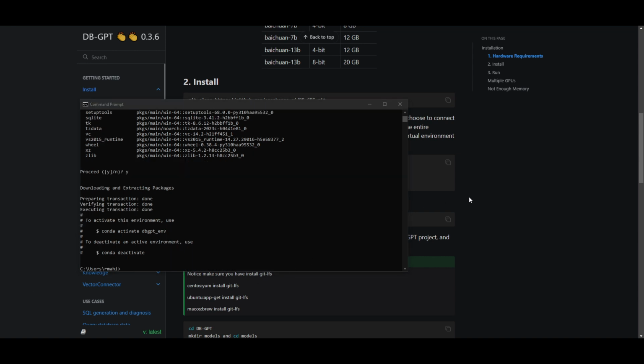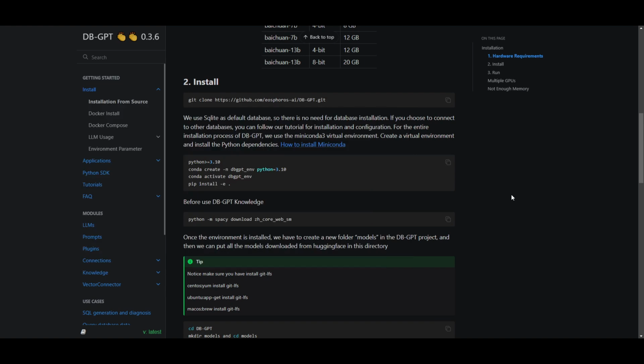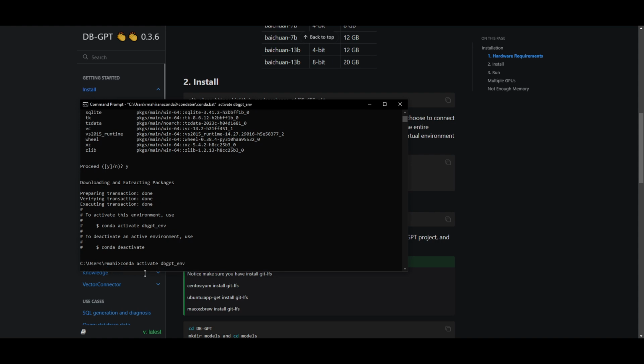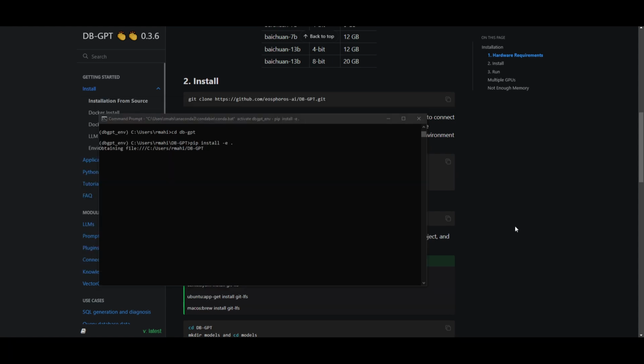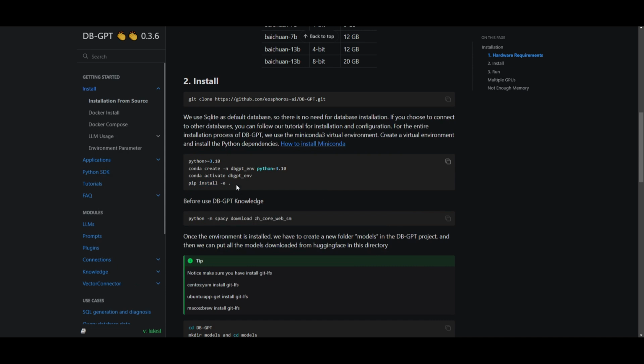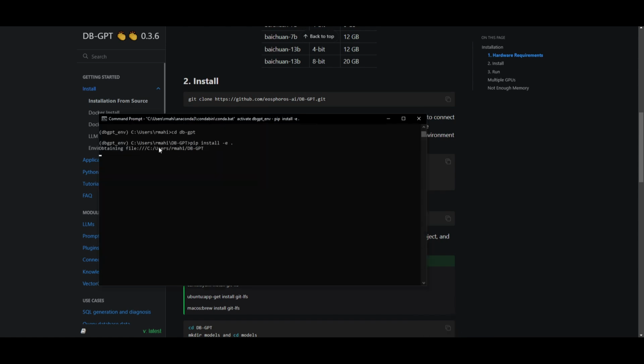Now, once this is done, you can now activate conda, and we're going to activate the actual environment. This is by copying this code and pasting it right over here. Click enter. What you need to do next, guys, is copy this command over here, pip install. Once you have activated the DB-GPT environment, you need to go inside the folder of DB-GPT, copy and paste pip install, and click enter.